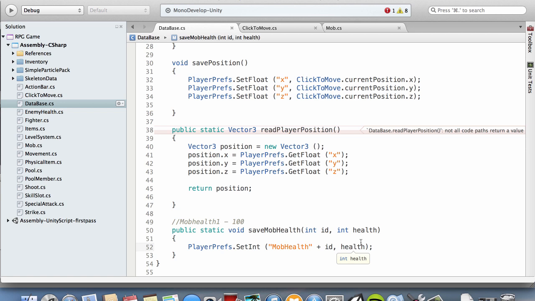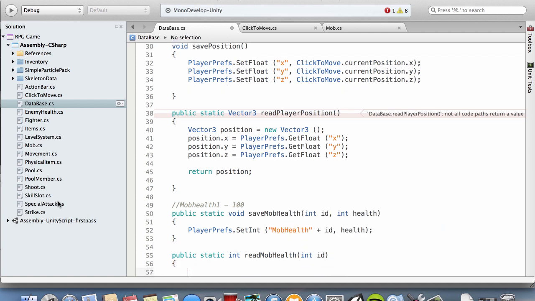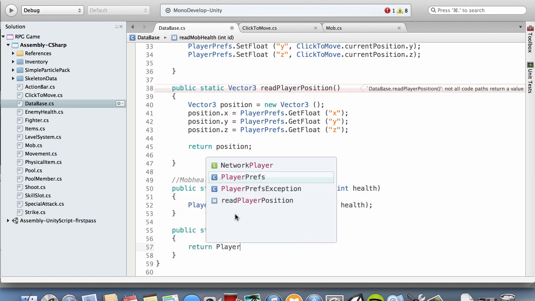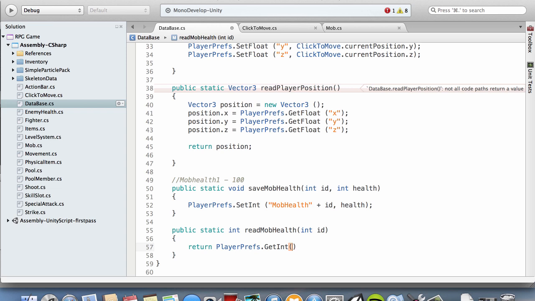Okay, so now we're saving the mob health. Now we want to read the mob health, so we're gonna say public static, and it's gonna return an int because we want the health of the mob. We're gonna say read mob health, and we're gonna give it identification, so it needs to know which mob to read. So it's gonna say I want the mob of ID 2, and give me the health of mob ID 2. So we're gonna say return player prefs dot get int, and we're gonna say the same thing over here. So it's gonna return the mob health of ID whatever we ask for.